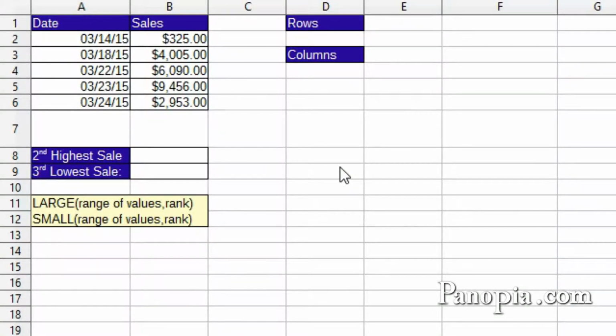Welcome to this lesson on how to use the large and small functions in LibreOffice Calc. With the min and max functions, we've been able to get the highest or lowest value in a table. But what if you wanted the second largest or the third smallest value, or even a list of the top 5 or top 10? This is where the large and small functions come in.